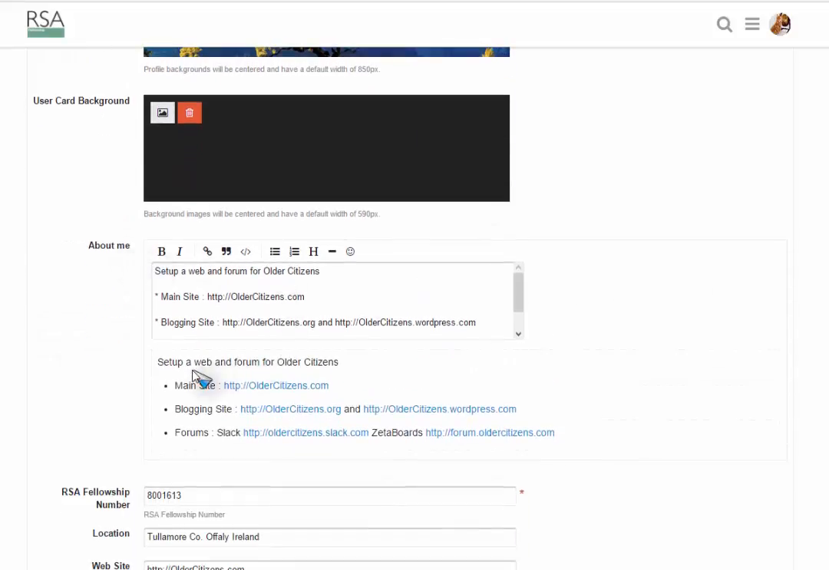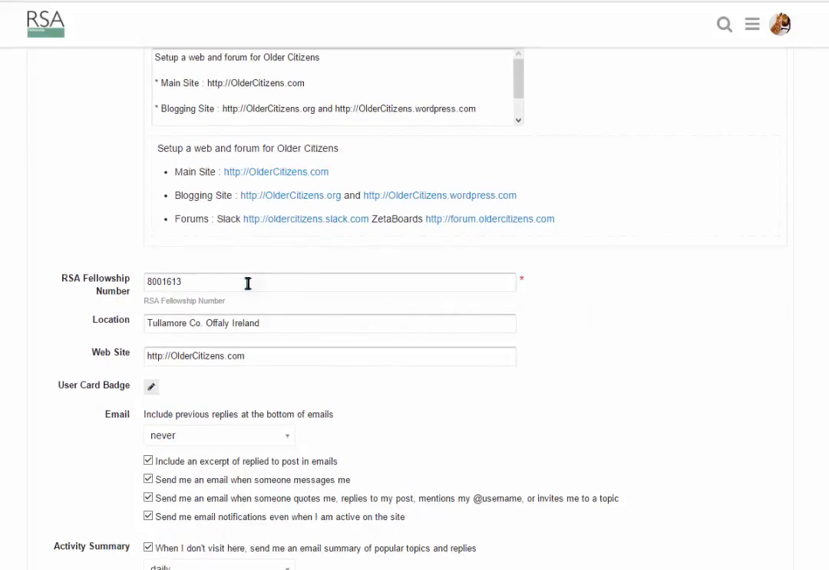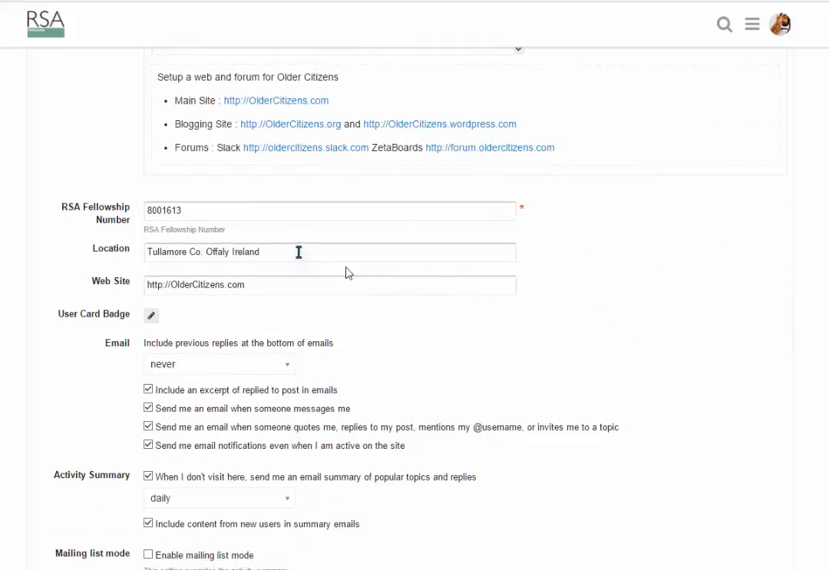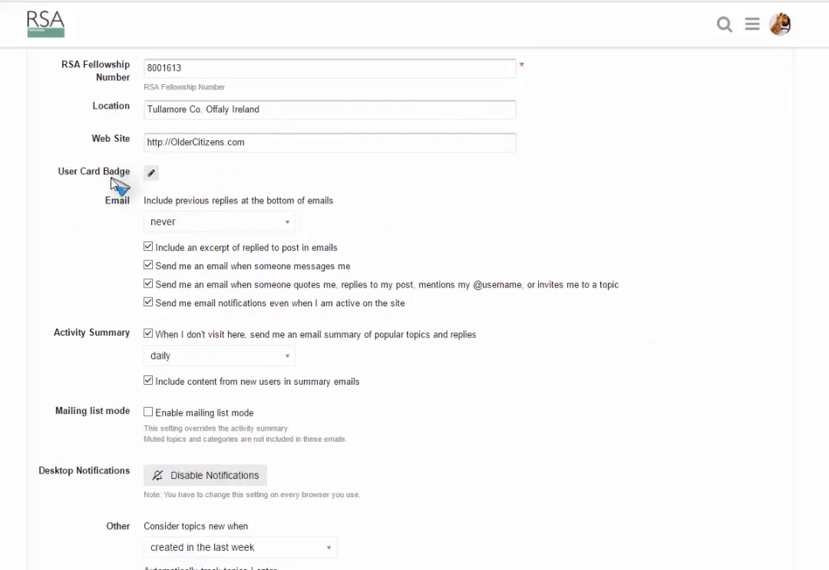About me. Fill this out as much as you can so that there's something in your profile about you. You can use all the common word processing tags. Your fellowship number goes here. Your location, your website. I'm still investigating user card badges.